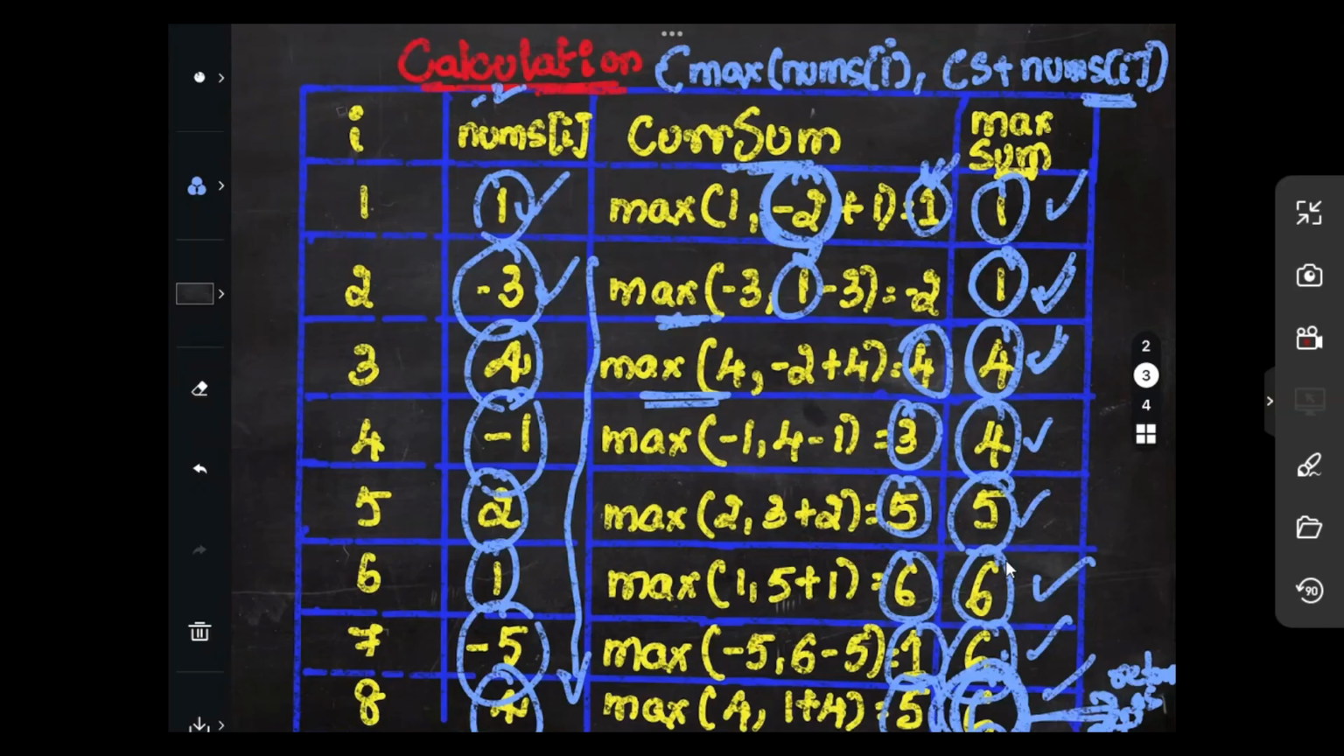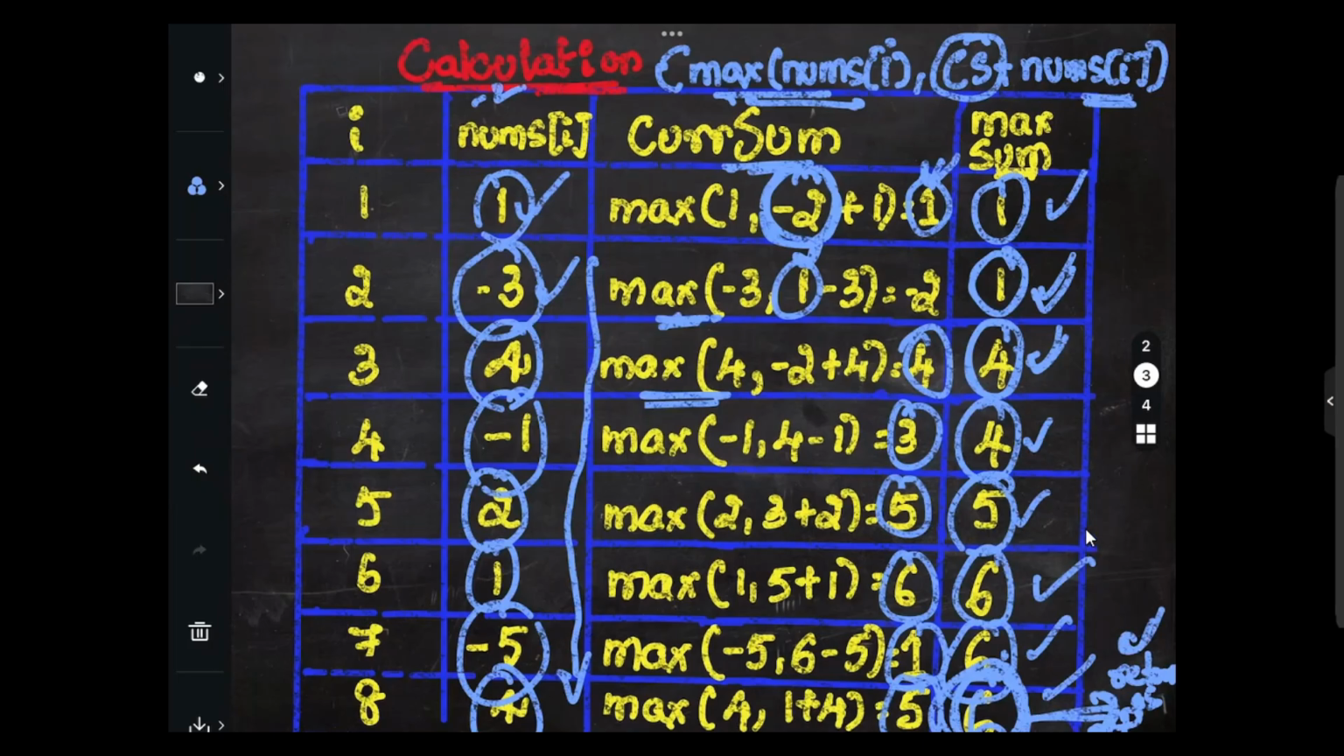So here in this case, I hope the calculation part is completely clear, easy to understand, right? So this is nothing but current sum we are calculating with this formula, max of nums of i comma current sum plus nums of i, right? So this is fine. I have returned this one in the form of output, right?